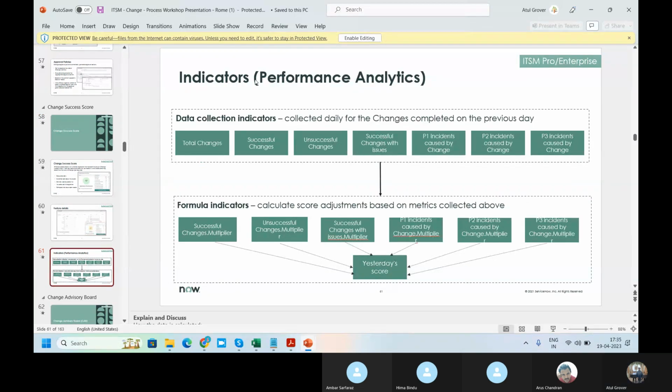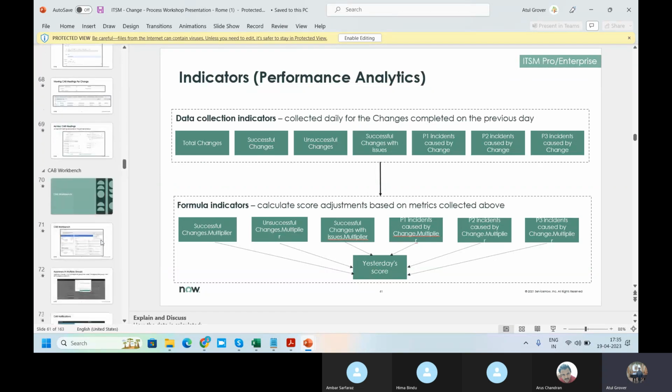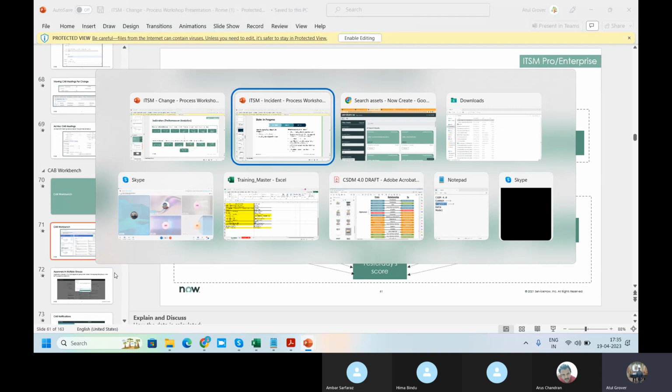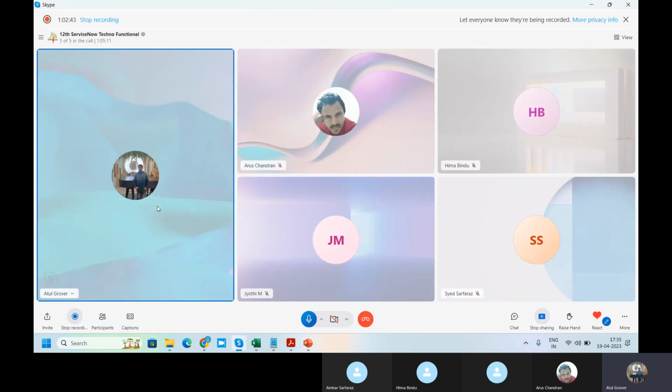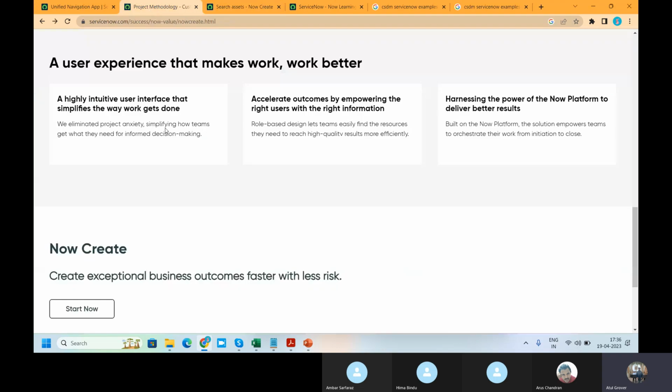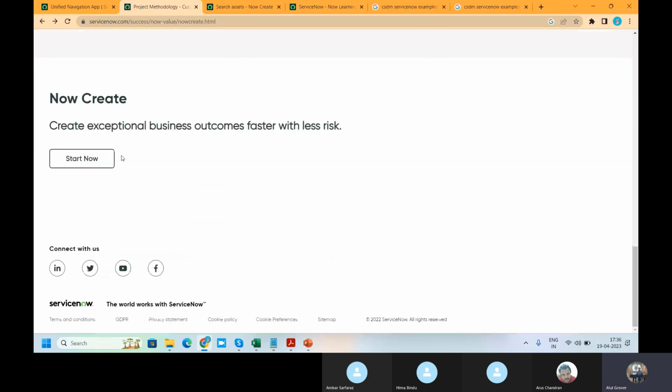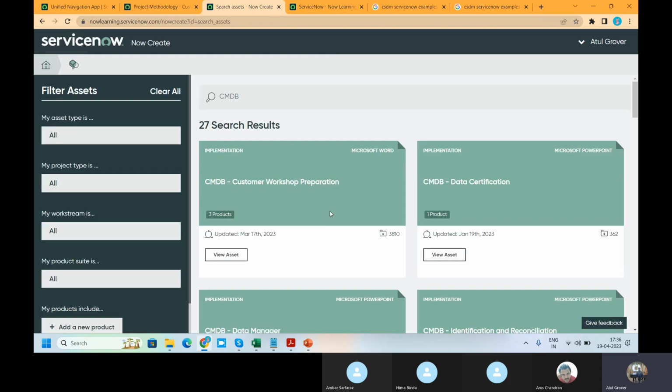See, PA. It's part of the Pro, not the normal one. So this is what I want to show you from the ServiceNow Now Create perspective, because you guys are new. Instead of going and hunting here and there, where someone says this is a process, that is a process, better to go into ServiceNow Now Create and get it done. So when you go to Google and search for Now Create, it will open this link. In the last, click on Now Create, and then it will ask for the login and password, and you will be logged in here.